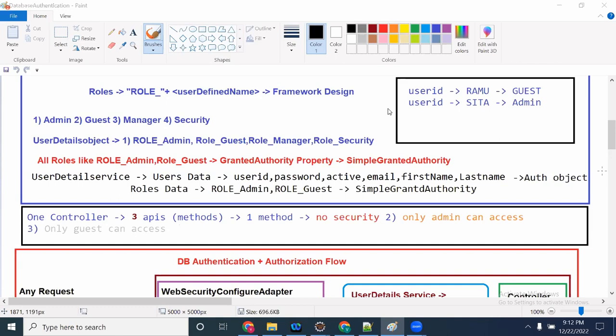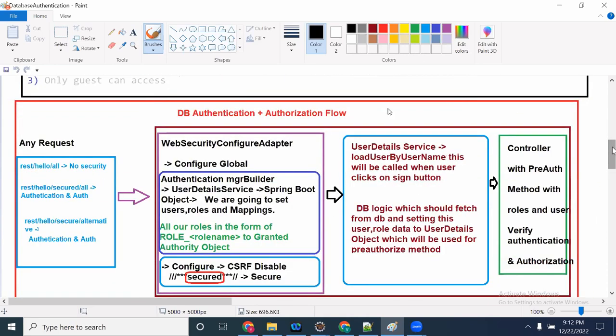So this is only one controller. I'm going to write three methods and I'm going to have the scenario. When we have a flow diagram, on the left hand side we have rest slash hello slash secure, so no security at all. As well as rest slash allowed slash secure, I mean endpoint 2, we are going to have admin role, and endpoint 3, we are going to have guest role.